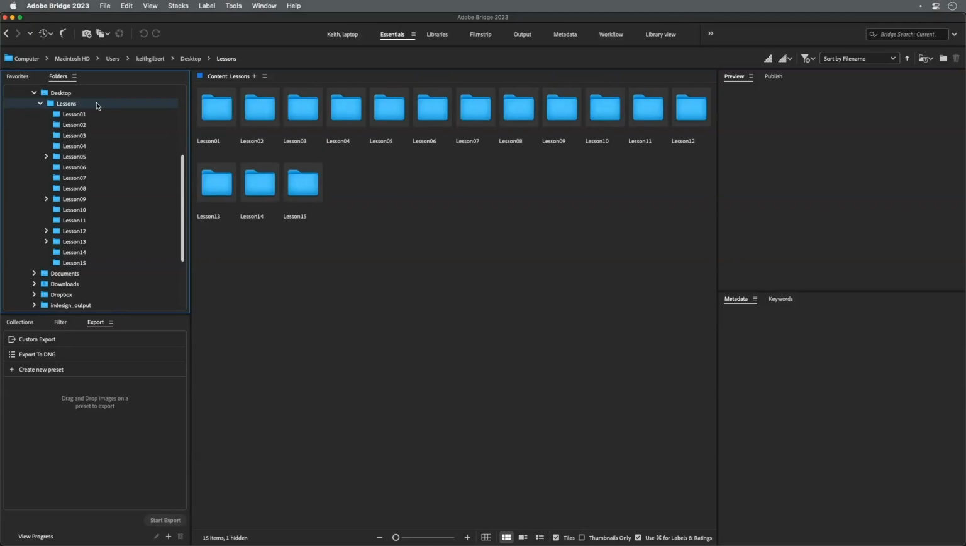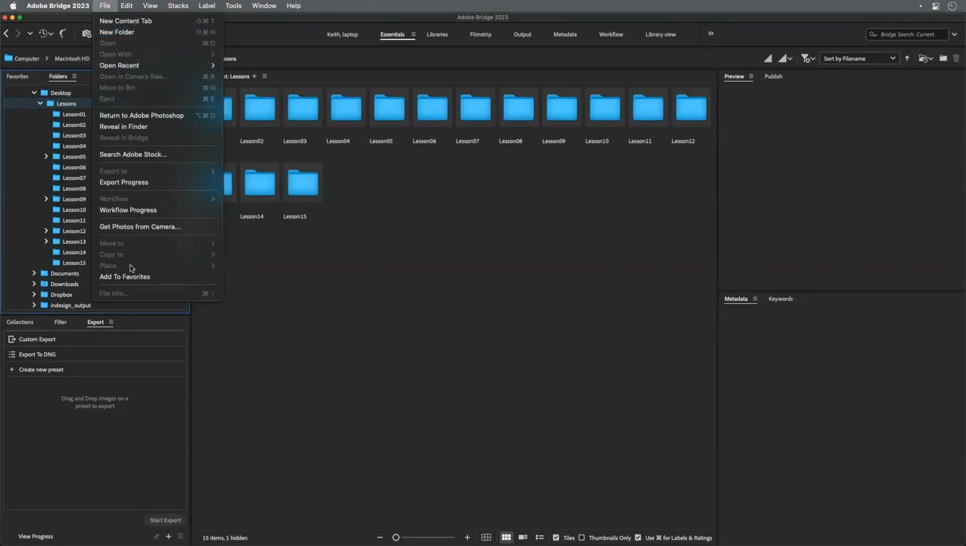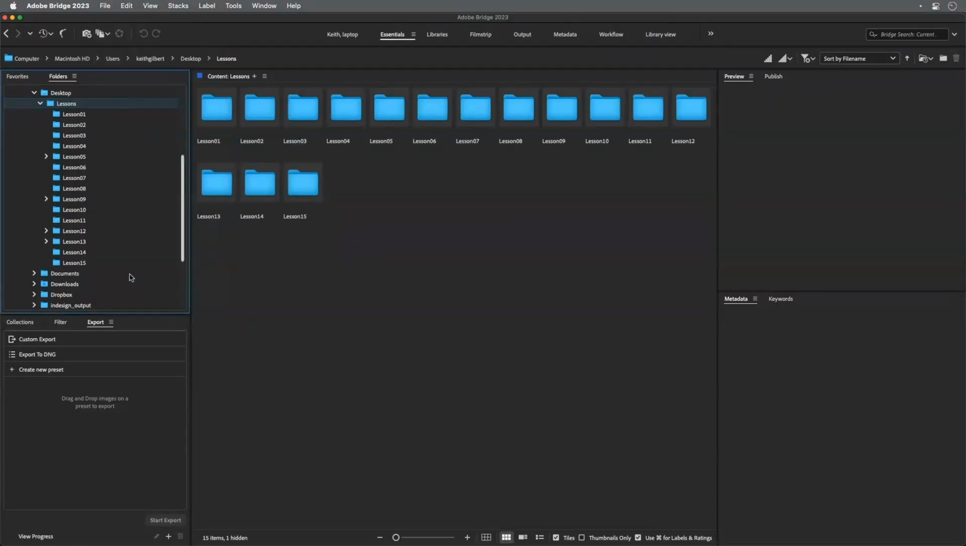Select the Folders tab in the upper left corner, and then browse to the Lessons folder you downloaded onto your hard disk so that the lessons in the Lessons folder appear in the Content panel. With the Lessons folder still selected in the Folders panel, choose Add to Favorites from the File menu. The Favorites panel lets you quickly access files, folders, applications, and other assets that you frequently use.